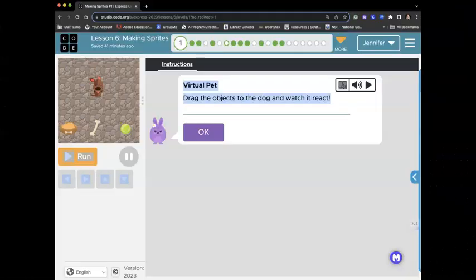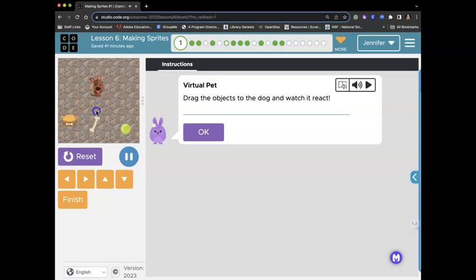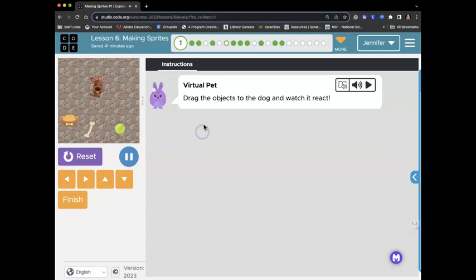Okay, here we are in Lesson 6, Making Sprites in the Sprite Lab. All right, let's look at our instructions. Drag the objects to the dog and watch it react. Okay, we did it. You can see how they're interacting with each other. Let's go to the next one.